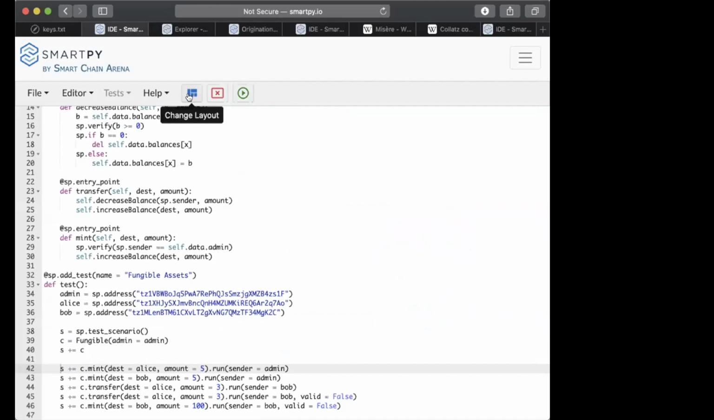So the first call is to mint, okay? We're minting 5 coins for Alice, and this part here specifies the hat that we are wearing. So we're calling this entry point as the administrator. That's what this is saying, okay? Second line, same thing again, just that this time the coins get credited to Bob. Then in the third line, we transfer three coins to Alice, and we call this function as Bob, okay? And this is exactly the same thing again. I'll explain in a second what this valid false means. And then there's another call to mint here. So let's run this.